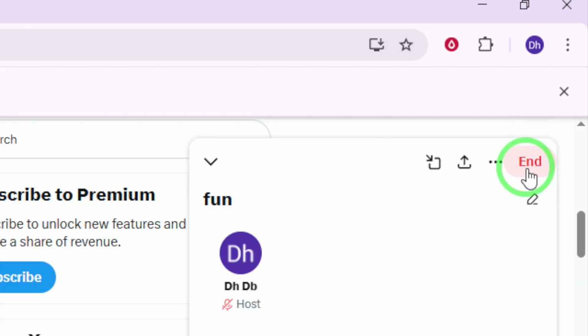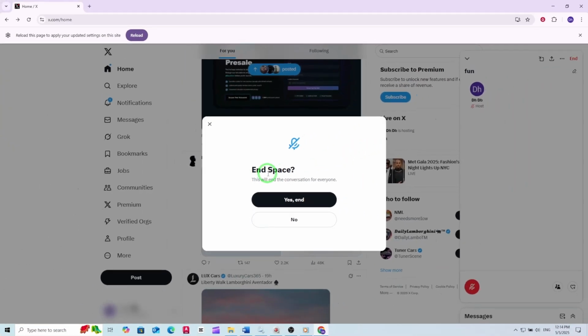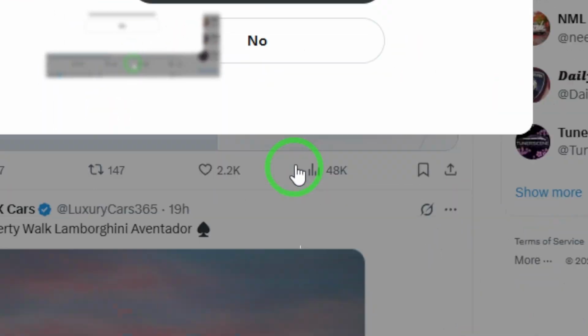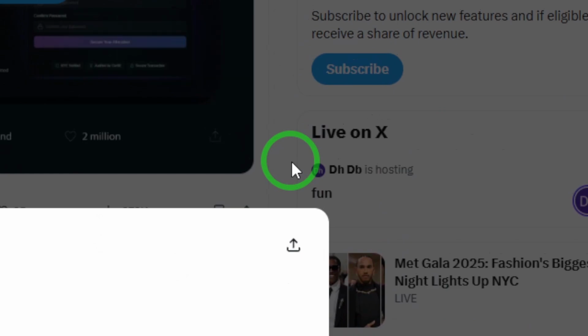After you click End, a confirmation prompt will appear. This step is important because it prevents you from accidentally ending the conversation before you're ready. Double-check that you want to end the space, then confirm your choice by clicking the confirmation button. And that's it. Your space will close, and all participants will be notified that the session has ended.